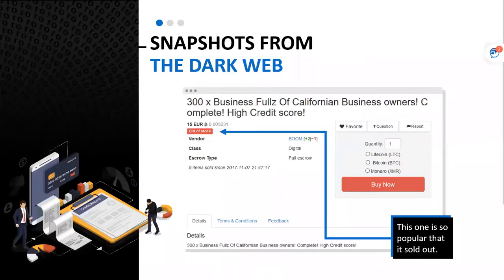Another snapshot here. This is a curated list of credit card information of California business owners with high credit scores. Anytime you see "fullz" on a data set, it means that there's enough personal information provided to commit identity fraud. And this posting was so popular that it sold out of stock.